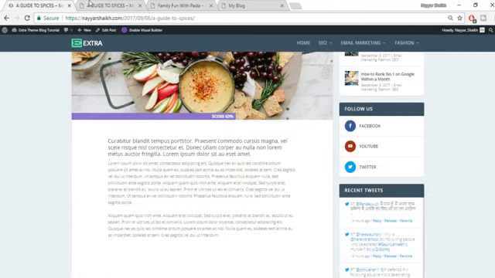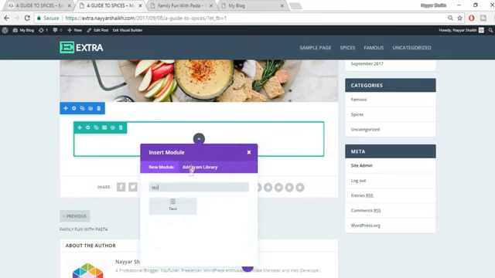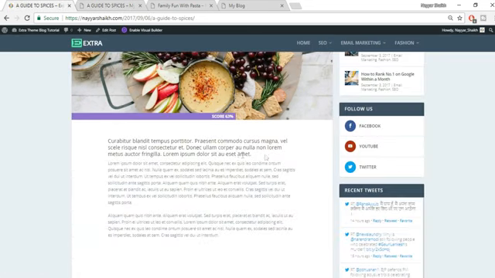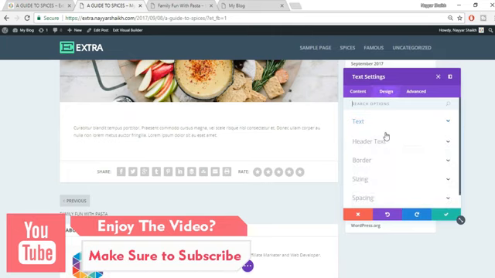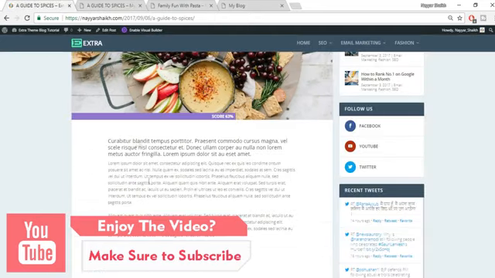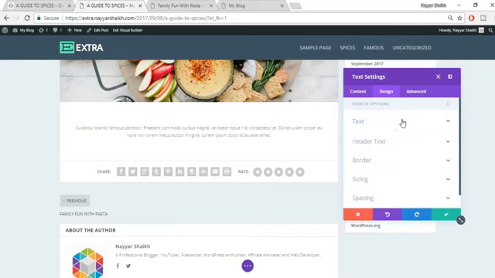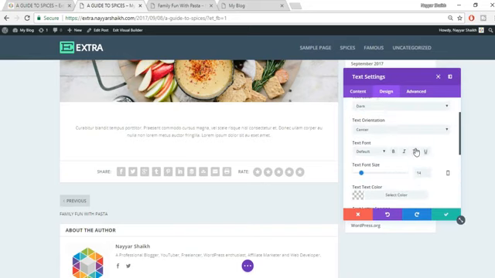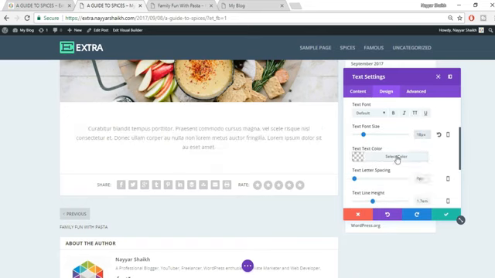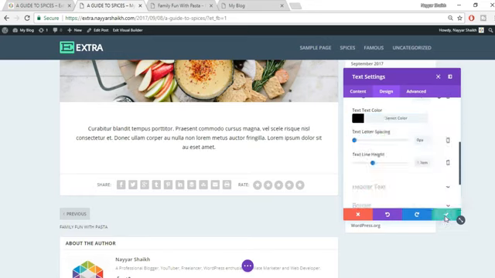Okay, we want a single column from here, so select a single column. Click on this module, select text. Okay, paste in this text over here. Now let's see, this is center aligned. So come over here, text, instead of left orientation, select centered. Fine. And let's increase this size of the text over here. So come over here, the text size, let's make it as 18 pixels. Fine. And let's also change the color to black color. Fine. Now click on save changes.